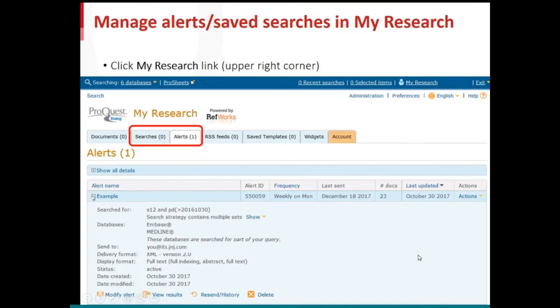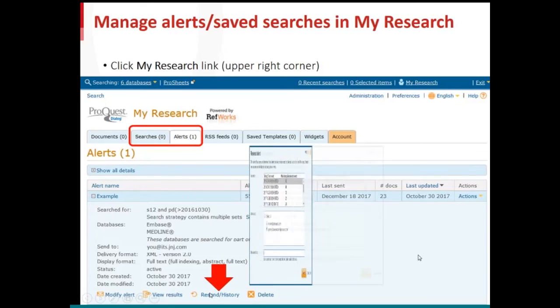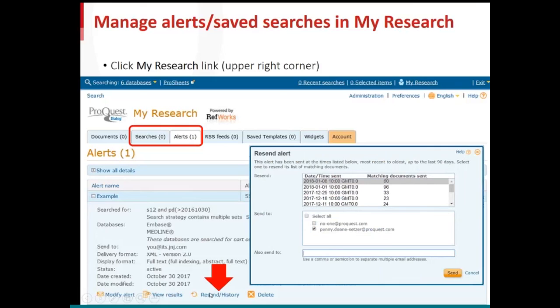You can open up the plus sign here and be able to see a little bit more information. You can modify that alert. But I also want to point out the resend history link. If I click on that, that's going to allow me to see the history for the past year of the different cycles of information that were sent to me. So I can see that 60 documents matched last time, when it was sent on the 8th, and on the 1st, 96 documents, and 33 and 23, all the way back for an entire year.